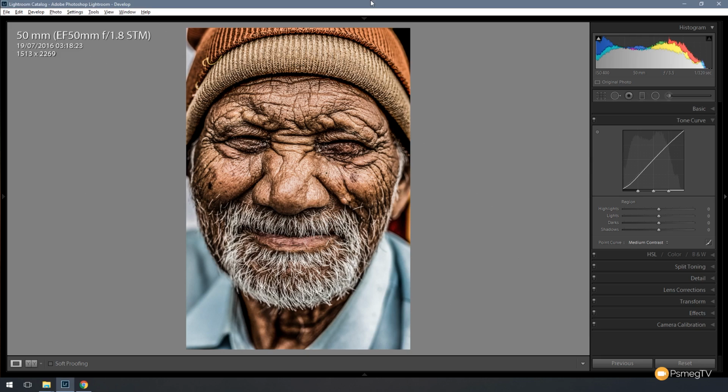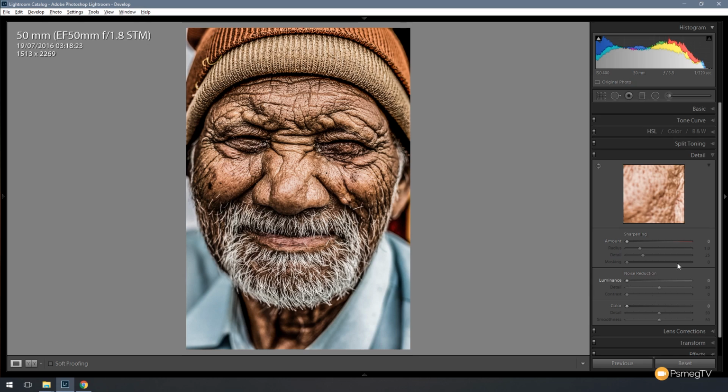So next up, we're going to go in and just add some sharpness to the image. So let's come down to the Detail tab, and we've got the sharpness and we've got the noise reduction. So let's just start off with the sharpening. We're going to bump that up quite high. We want to get some real sharpness to the edges in there, so let's take that up around 100.